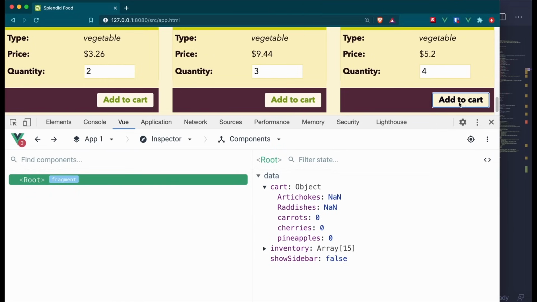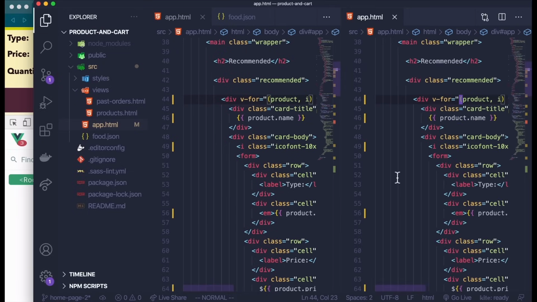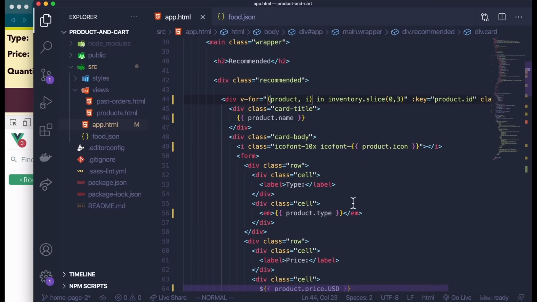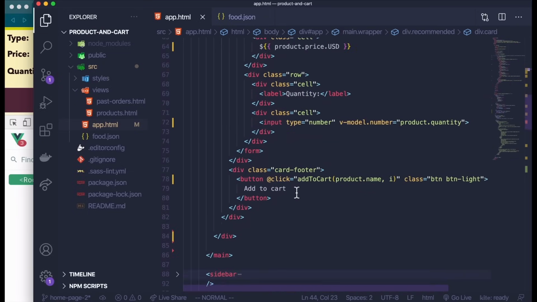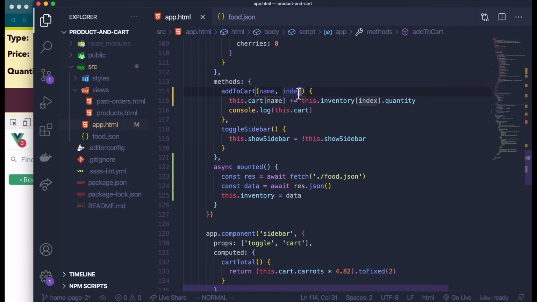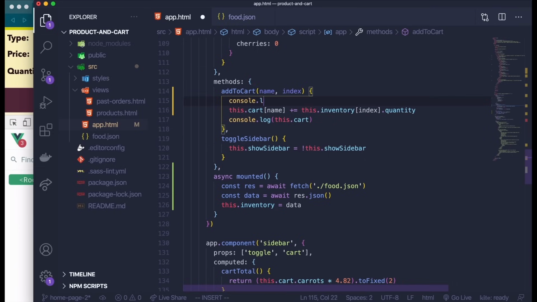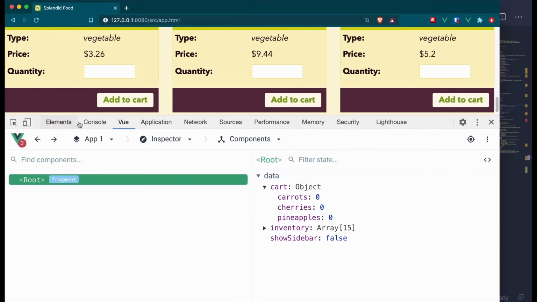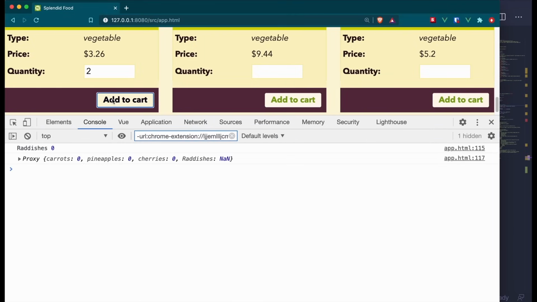Okay. So we're getting not a number for these values. So I actually want to see what we are passing in, or what gets passed in to the function. And so to debug the function quickly, I am just going to console.log name and index. Now back in the code. So the arguments are getting passed into the function just fine.